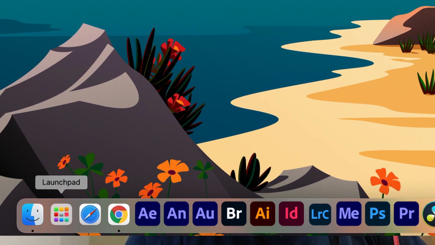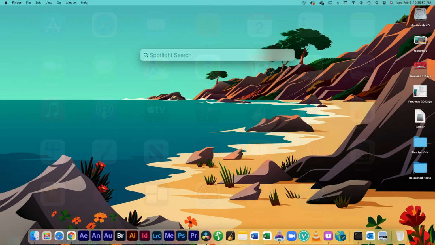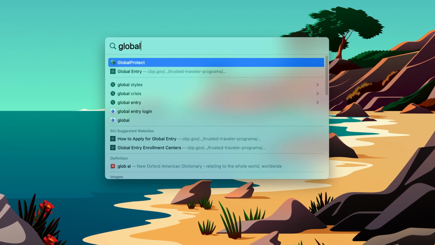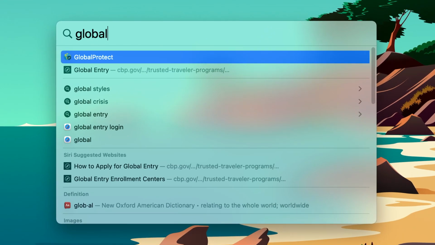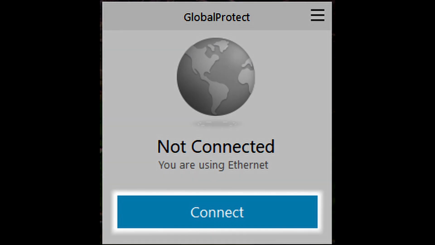For those Mac users, you're going to want to check in your Launchpad here. If you can't find GlobalProtect in your Launchpad, try a Spotlight search. Use the keyboard shortcut Command plus Spacebar to bring up the Spotlight search. Type the word Global, and the VPN should be one of your first results. Once you open GlobalProtect VPN, for most of you it will be as simple as clicking on the Connect button.